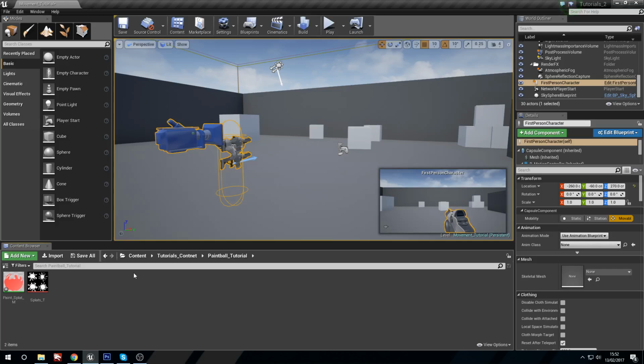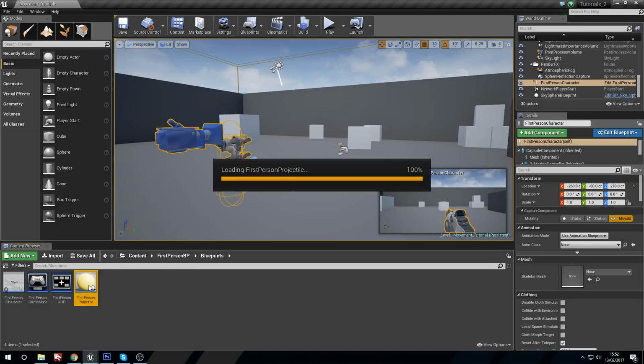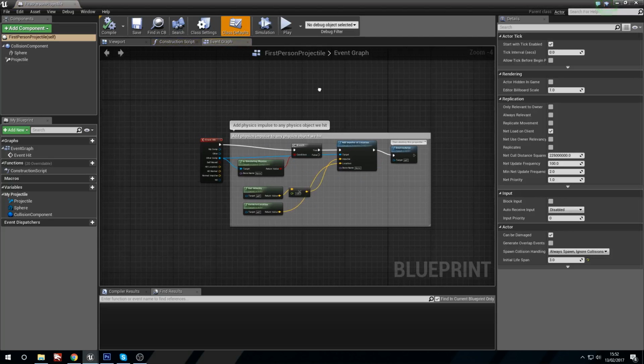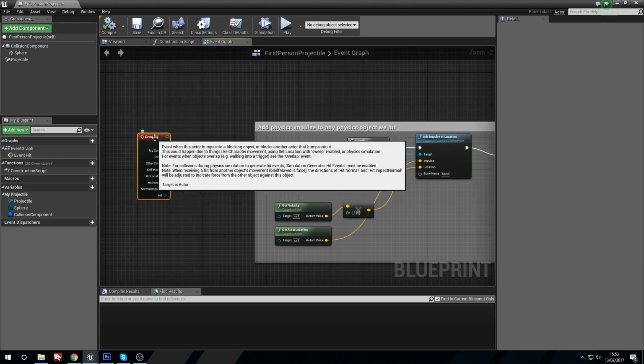We have to add this to something. So we're going to head to our root content folder, and in first person BP under blueprints we have the first person projectile, and this is where we're actually going to make our paint splatters work. So I'm going to open this up, and this is all that is inside the projectile. You might have your own projectile. You'll be able to do this exactly the same way. You can just add this into the start or the end, whichever you need.